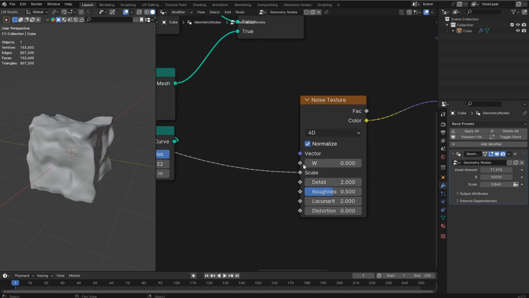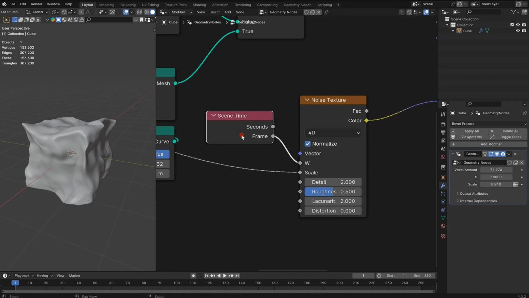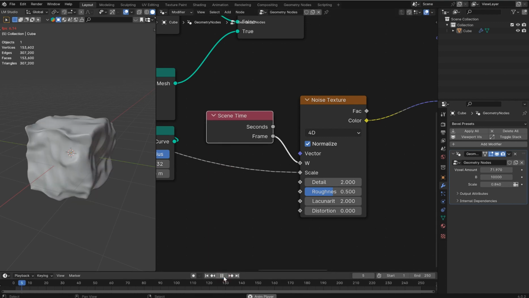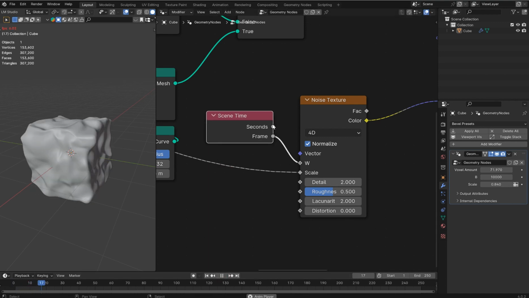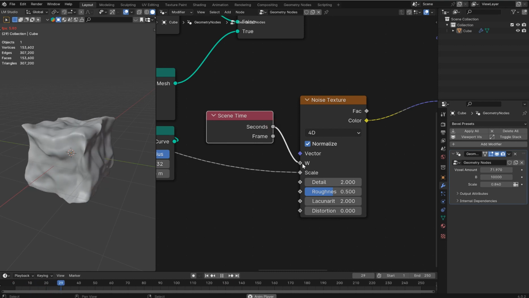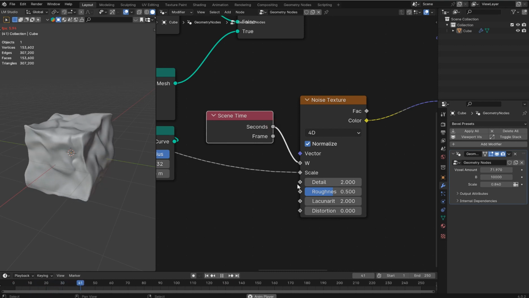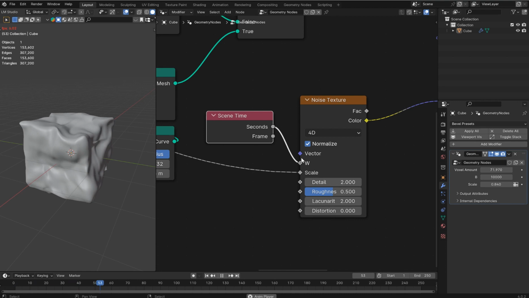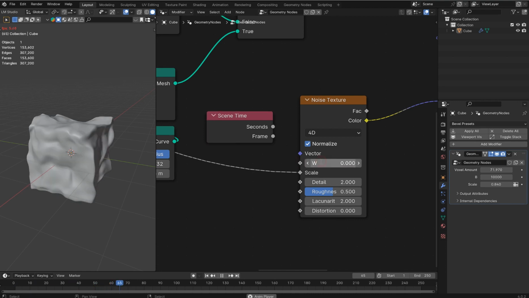All right, and then your 4D, you can probably put a scene time frame or seconds on there, whatever you want. And this will animate for you. Let's see, seconds probably a little bit slower. There we go. And there's other ways of doing this. You don't have to have that in there.